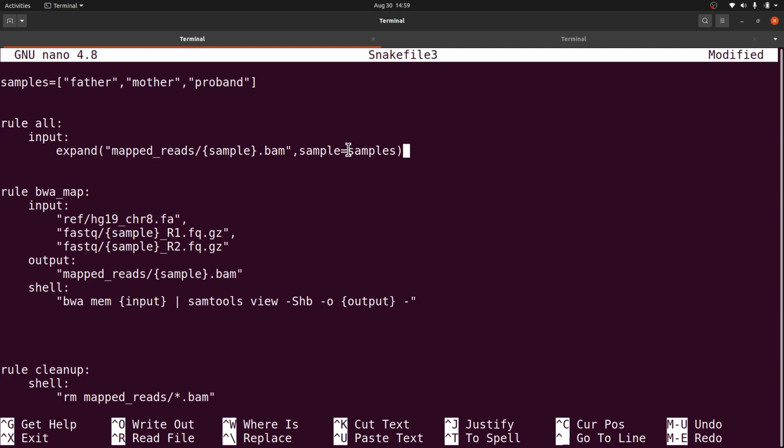So this here, the list here, sample equals samples here means that whatever we have here, basically it's just a duplicate of the information here, but this time using what we have here. So we have the duplicates. This is the generic one, the duplicates, father, mother, proband. So the placeholder here will help us generate all that information. That's basically what the expand function does for us.